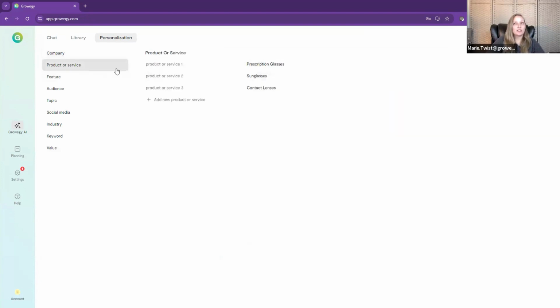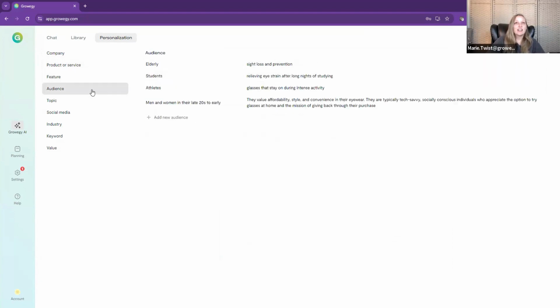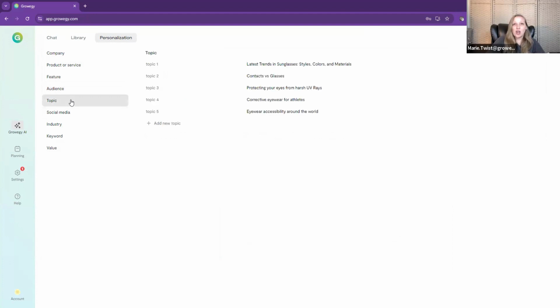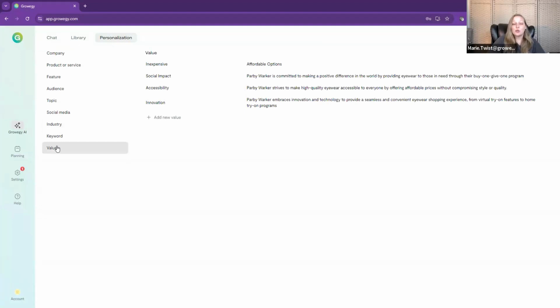You can click on product or service and add in all the products or services that your company offers, the different features for each of those products or services, your target audience, common topics you might search up, your different social media platforms should all be listed here as well. You can enter in your industry, common keywords that you'll search, and then of course the value that you're bringing to your audience. Once you've filled out this section, it's going to be really easy to use our custom prompts.